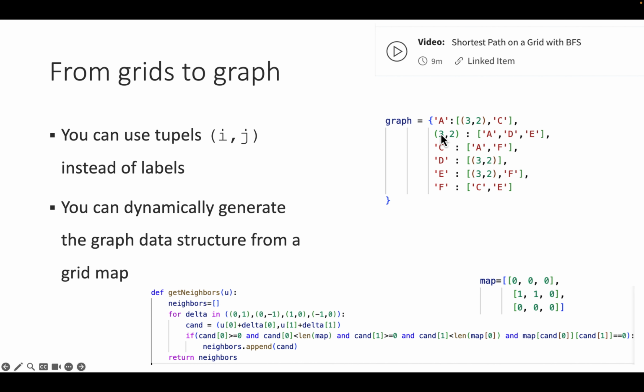Here I have simply replaced the node B with a tuple 3, 2, which is an index to a map, which is not shown here, but I just want to get the idea across that the Python dictionary doesn't care about whether I use strings or tuples as an index, and so I could ask what are the neighbors of tuple 3, 2, and I will get a list of characters, or I could ask what is the neighbors list of the node A, and I would get a tuple in return. So you can now see that I can create a graph structure like this using tuples, and I can take a map like that and turn it into a graph.